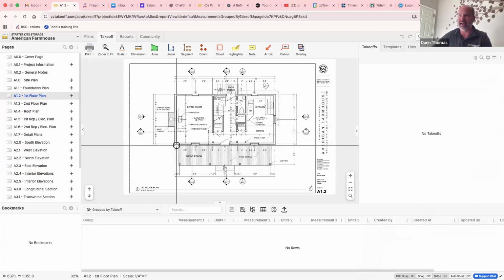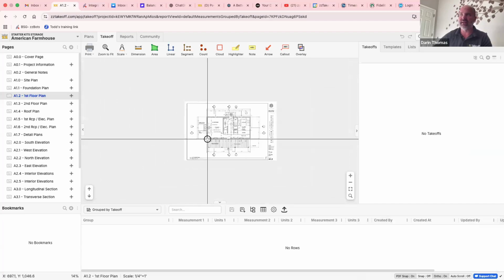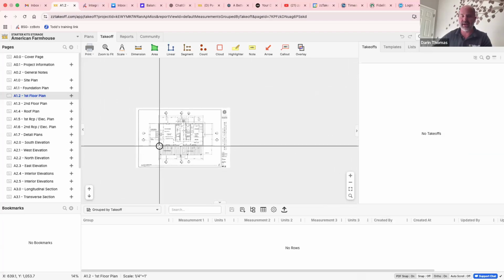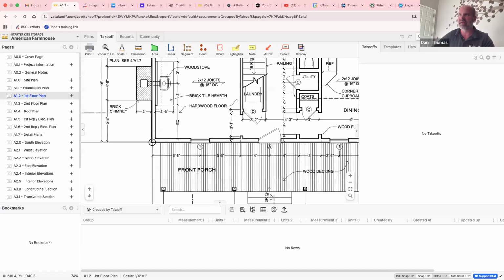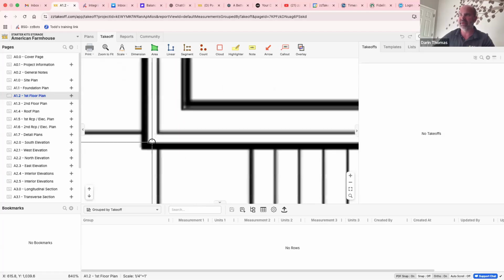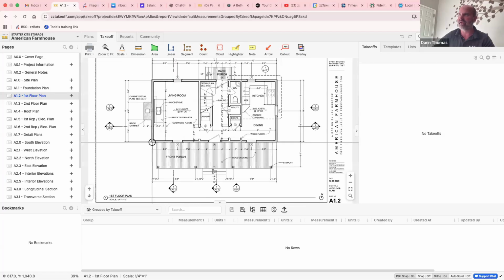Another cool feature. So zoom in and out with the wheel on your mouse. Hold down right click to move the drawing around. I can also hold down the letter M, and that's going to give me a magnifying glass, and I can zoom in and out from there. Okay. So you get right down to the pixel. All right. That's really cool stuff.